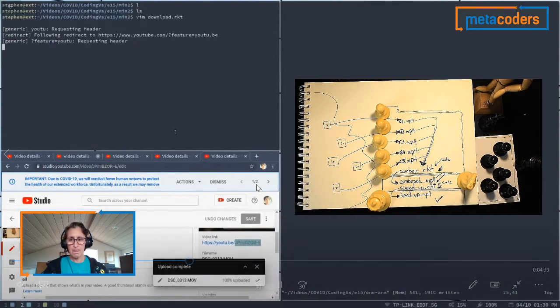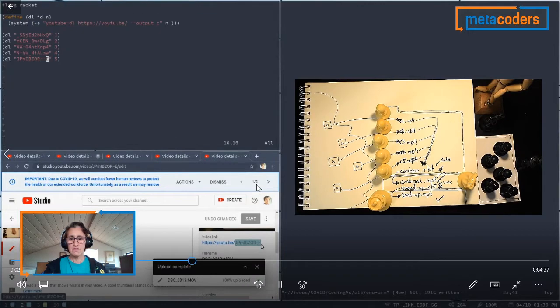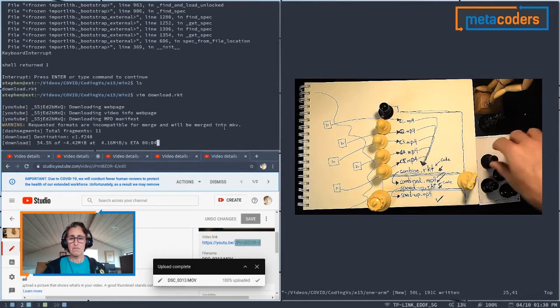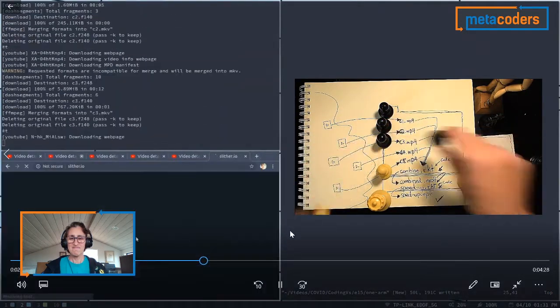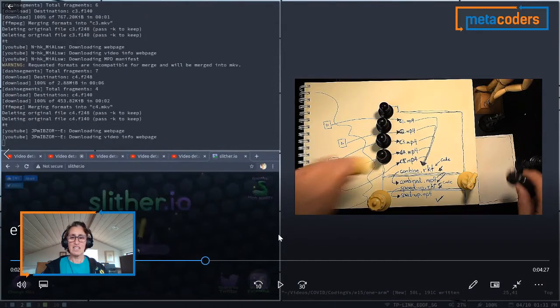I ran it once, but got an error. And then I realized that I actually had a mistake in my function. Now it seems to be working, but downloads take time, so I had to play some video games. I'm gonna cut this part out. Okay, so downloads take time.